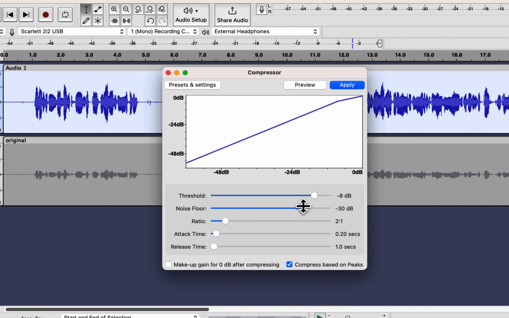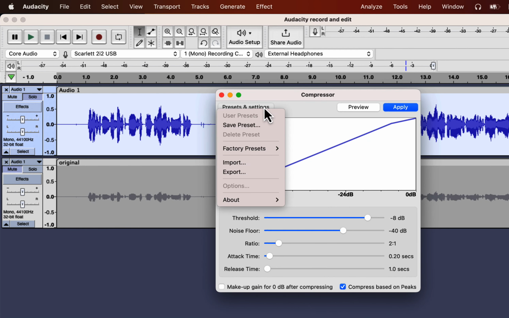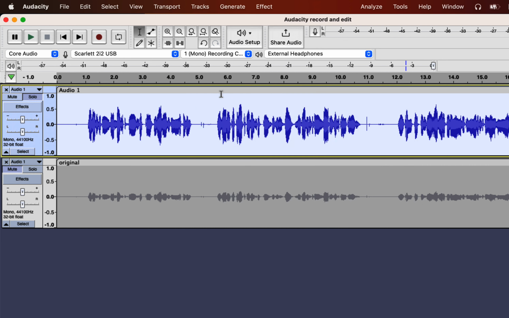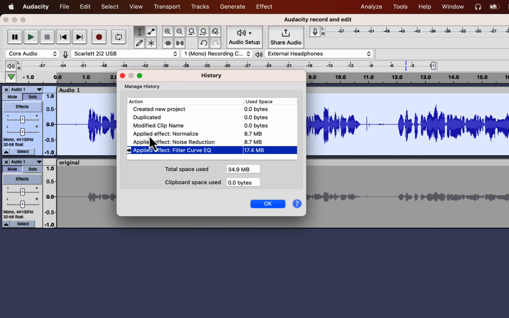You have to measure a value for the threshold and noise floor from your recording. It will vary from recording to recording, so it is important to understand how to measure it. It is good to apply the compressor before normalizing. I'll get back to the point of editing before the normalize effect.